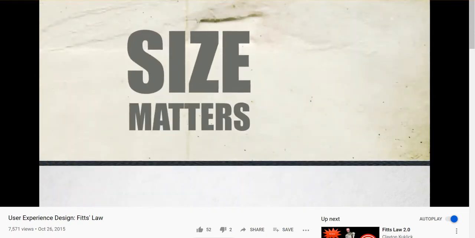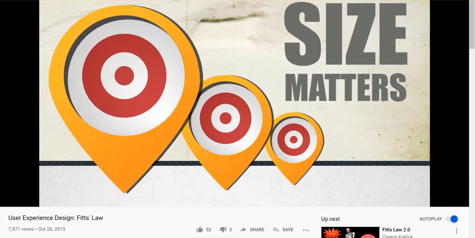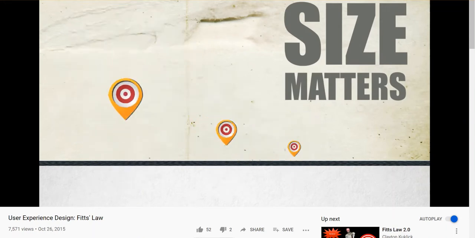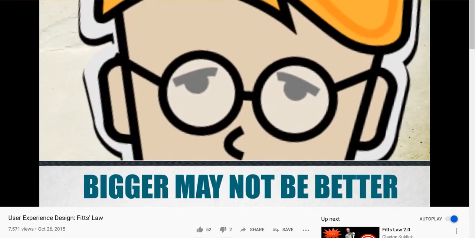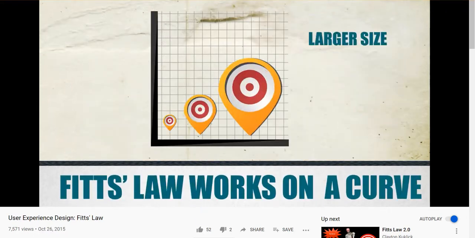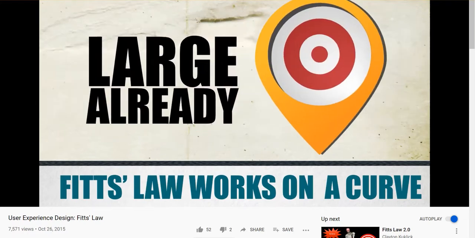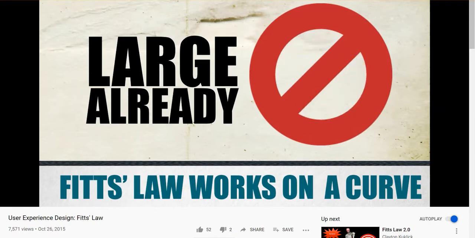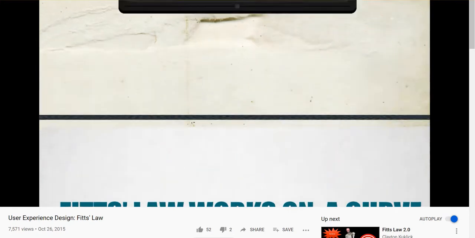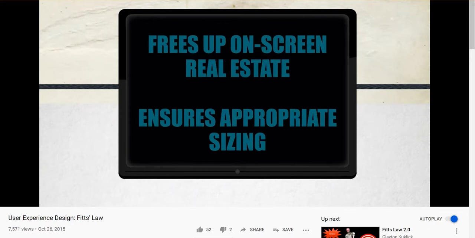We know that the size of the target matters. The larger the target, the easier it is to hit. This might lead a designer to think that bigger buttons are always better. However, that isn't always the case. Fitts's law is a curve, which means that smaller objects are easier to click if they're made larger. However, larger objects are already large, so if they're made larger yet, they aren't any easier to click. Because of this curve, the benefits of increased size begin to decrease. This is actually good news for designers because it frees up more on-screen real estate and ensures on-screen objects are appropriately sized for their intended use.